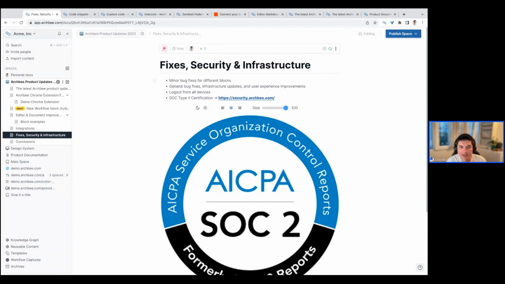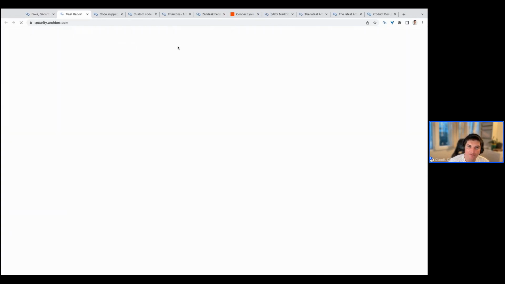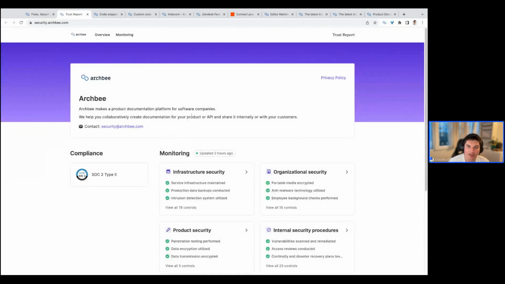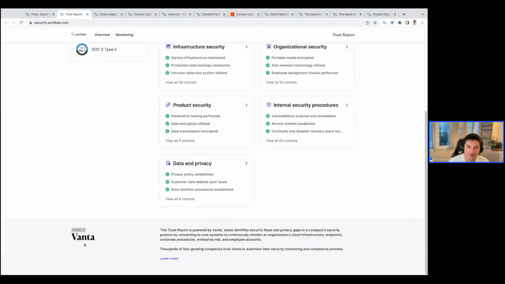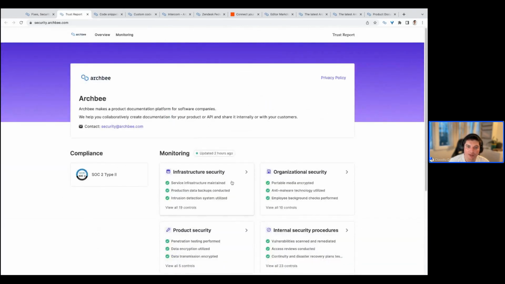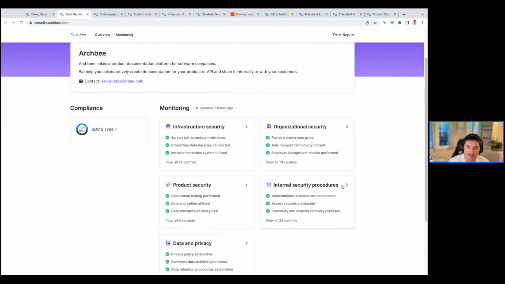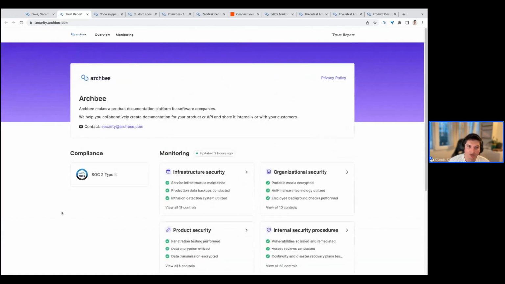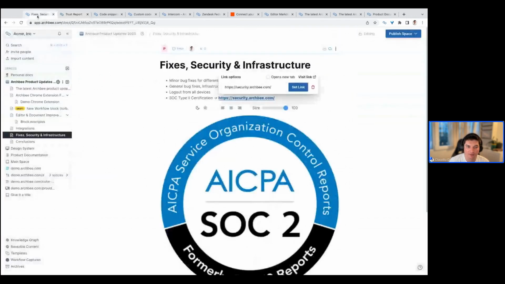The idea is that at this moment, we're in the final weeks of getting the SOC Type 2 certification. If you go to security.archbee.com, this is the page, you'll see the report that was generated by Vanta with all of the monitoring and all of the checks that they did. So in terms of security with this type of certification, I think a lot of the questions that we get in terms of the elements that we look for are pretty much covered.